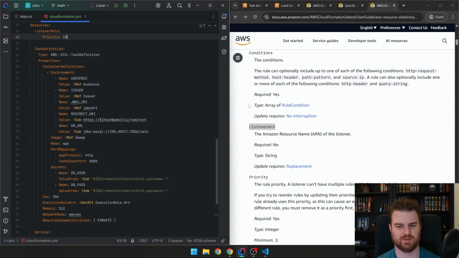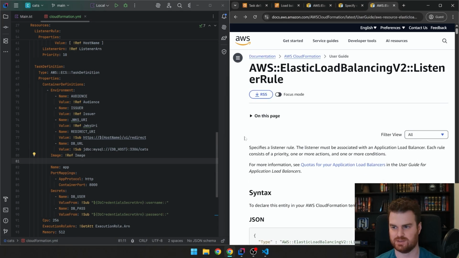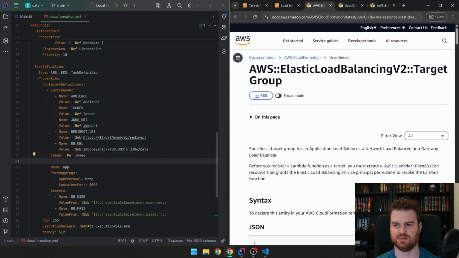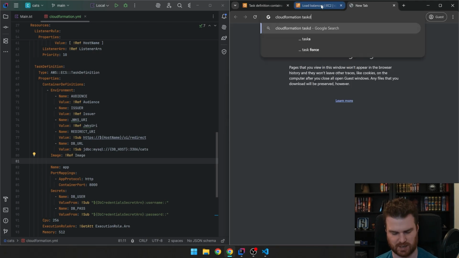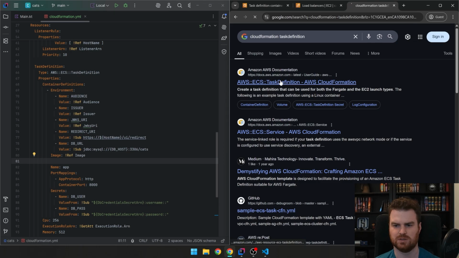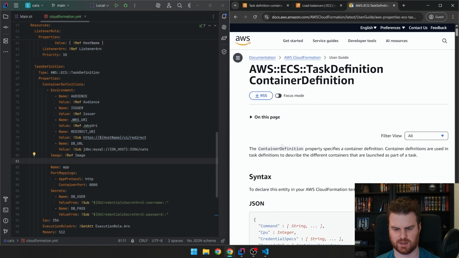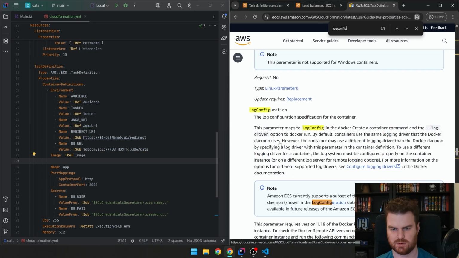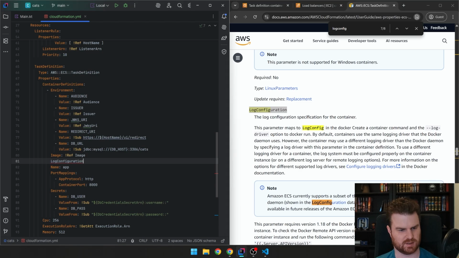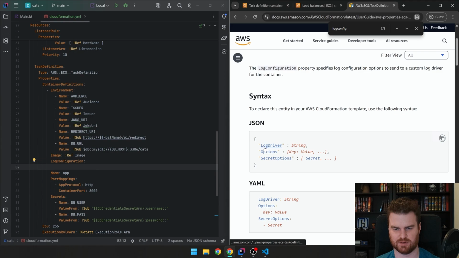So I found one thing that I forgot to do here. For our task definition, we actually want logging. So let's find out how to do that. Let's go back to the CloudFormation task definition. Go to the container definition and log configuration. Okay, let's get that in and look at the stuff over here.